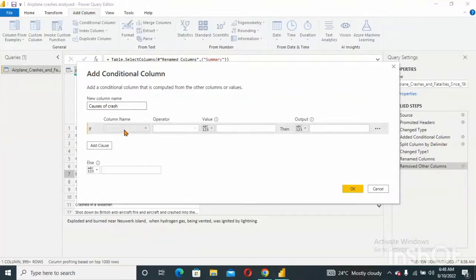Then from which column are we going to extract these causes of crash? From the Summary column. Now, the operator is not going to be equals. It's going to be contains, because you're trying to get a particular word in that sentence, in that cell. So the value that we're looking for in that sentence is rain. Wherever there is rain, let it be that it is a weather condition that caused the crash. Weather condition.